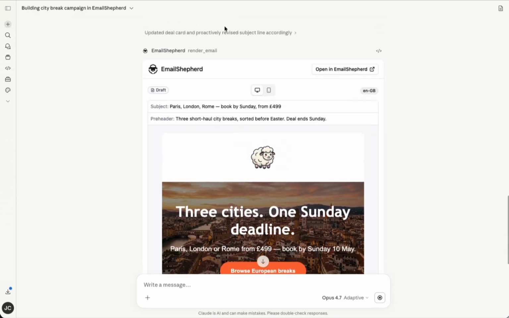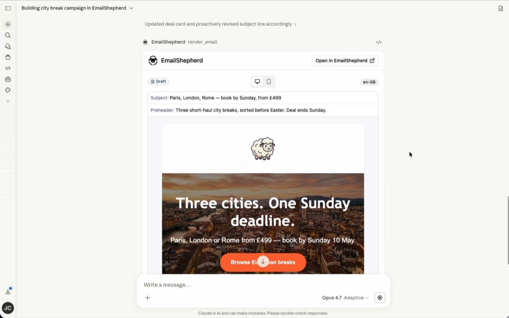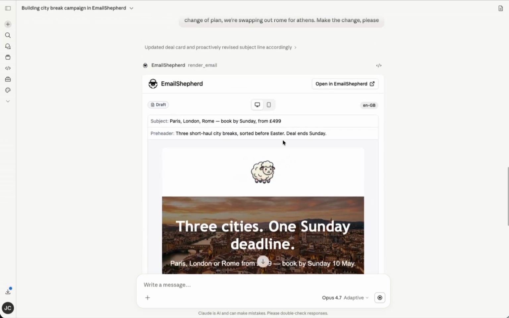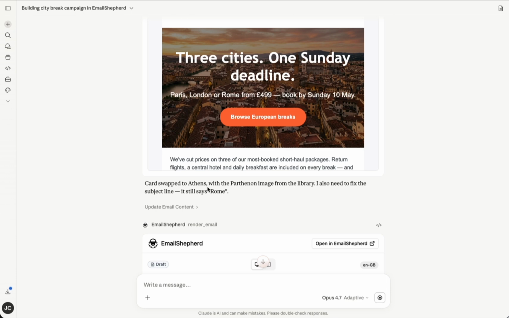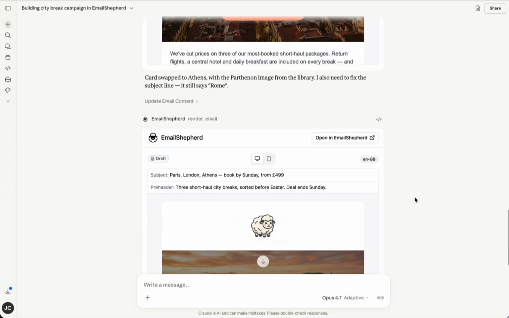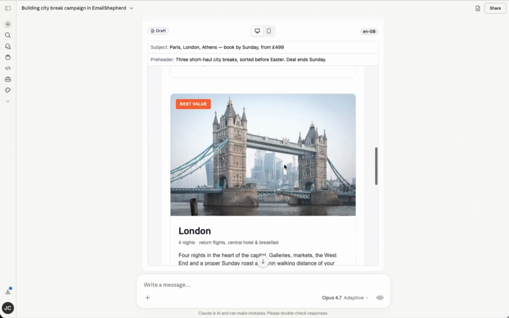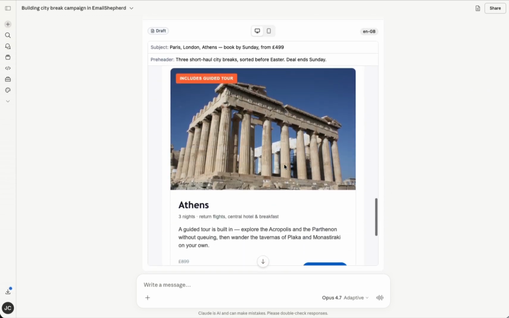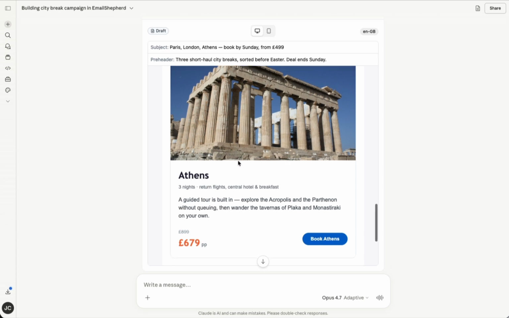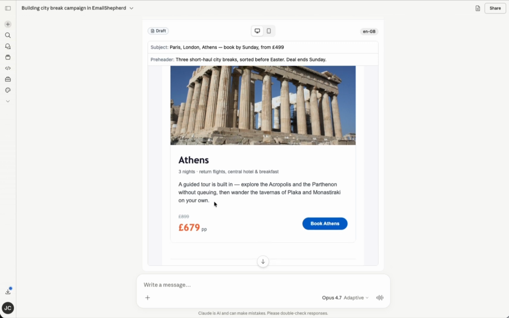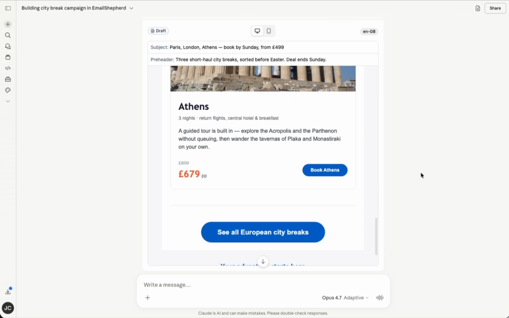Oh, okay, so it did it first, and then I think it realized it made a mistake in the subject, like it left that reference as Rome. So it did the swap to Athens. Also needed to fix the subject, so it's done it again, and yeah, it's fixed the subject, which is good. And let's see, yeah, the Rome section is now Athens, and it's changed the content as well.